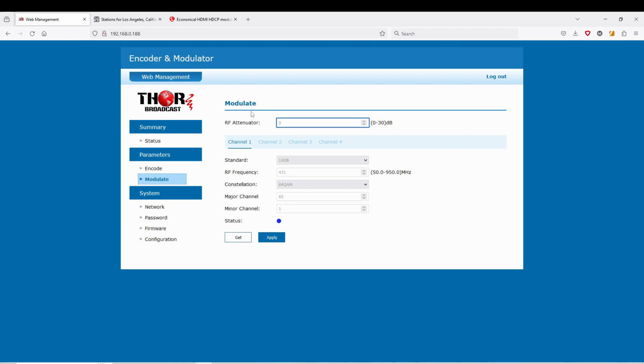Here in the modulate section, again, we're making this super easy. Built-in attenuator for RF power. Your standards are all built in: DVB-T. This is Annex A, which is European, generally speaking. ATSC, that's American off-air antenna. J83B is what we're using here for QAM. And ISDB-T, which is another international standard. But you can set it up for QAM or ATSC, depending on what you're trying to do.